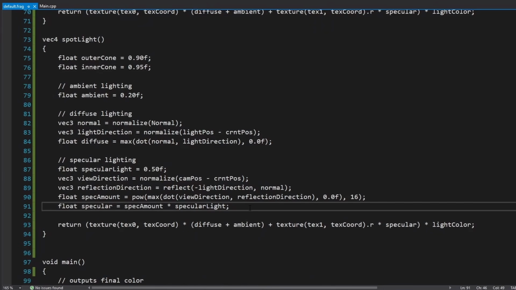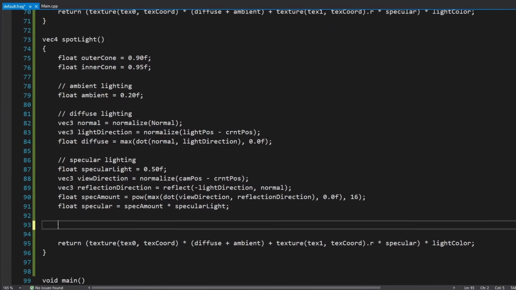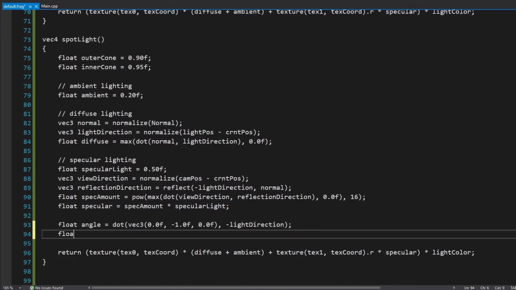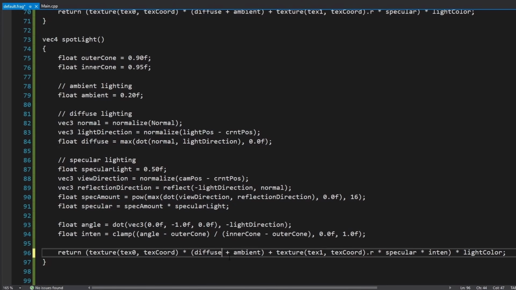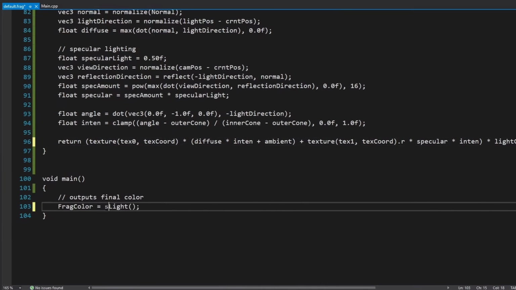Now we need to calculate the angle between the current part that is being lit and the central direction of the light using a dot product. This will give us a cosine value which is perfect to compare with our own cosine values. The last step is to get the intensity at the current spot, which is done using this formula. Make sure to also clamp it between 0 and 1 so you don't get weird values. And lastly, just multiply the diffuse and the specular lighting by the intensity variable.